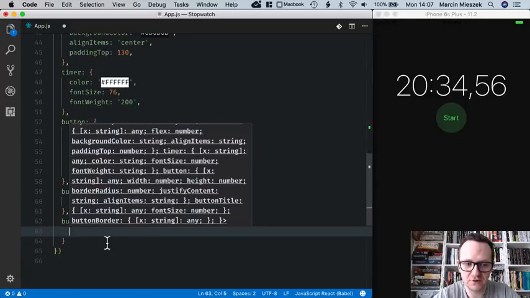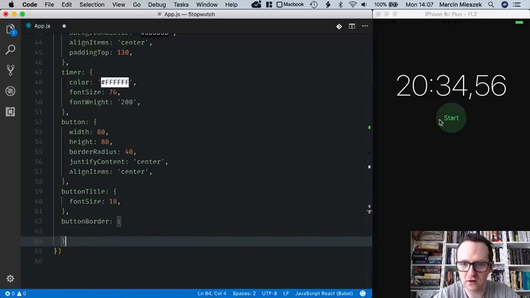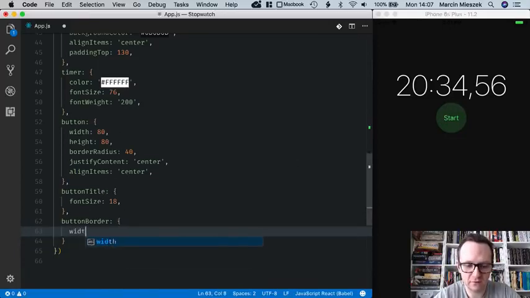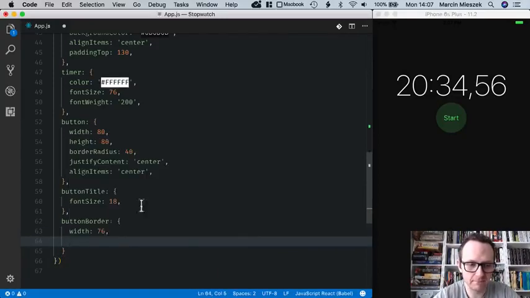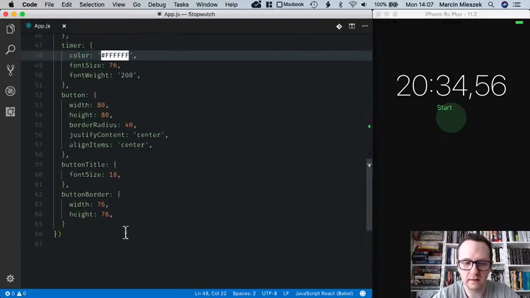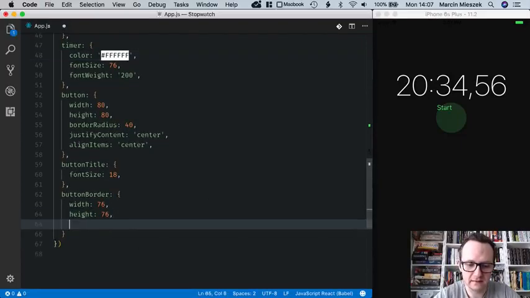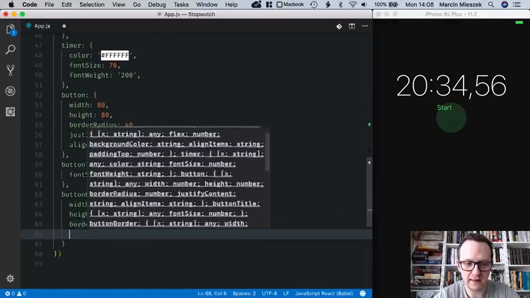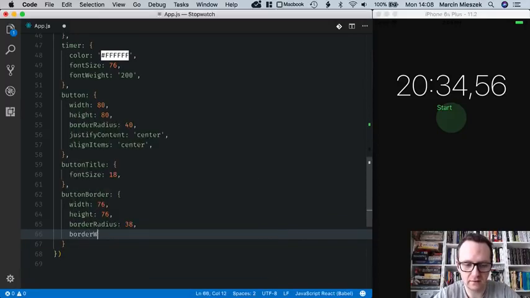I will make it just a little smaller than the button. So instead of 80 by 80, let's start with, for instance, 76 by 76. Okay, and let's set border radius again to half of the size, so to 38, and border width to 2.